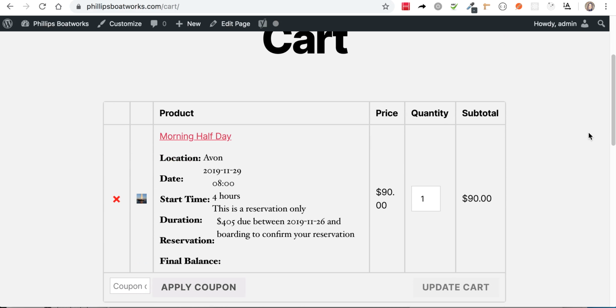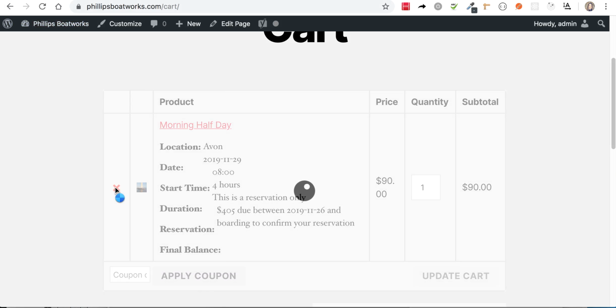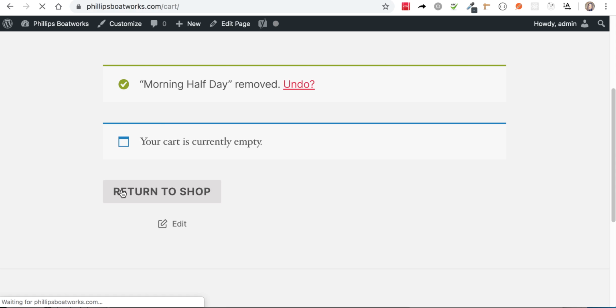Okay, so now on Friday, instead of putting 495 in the cart, it put 90. And it tells the customer that this is a reservation only and 405 is due between 11:26 and boarding to confirm the charter. And so basically what you can see happening is our system in the light version, in the pro version you can control this, but in the light version it's set to a default 3 days.